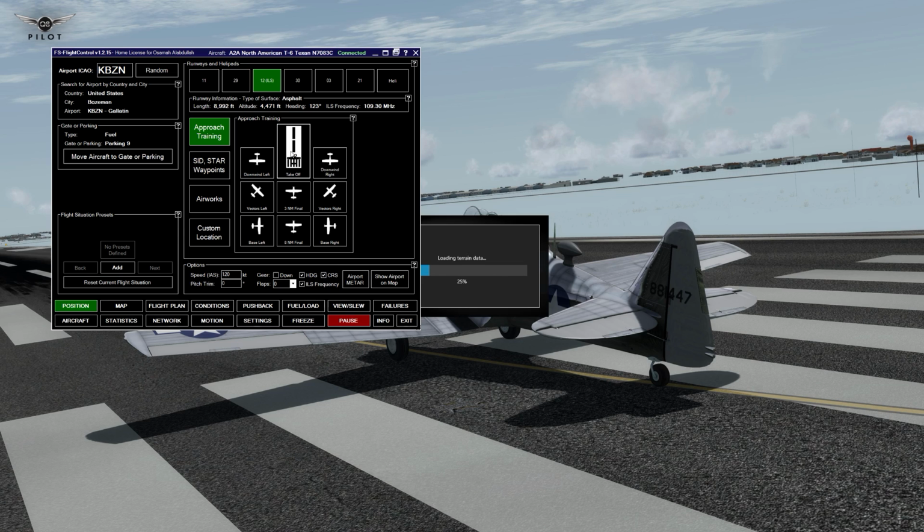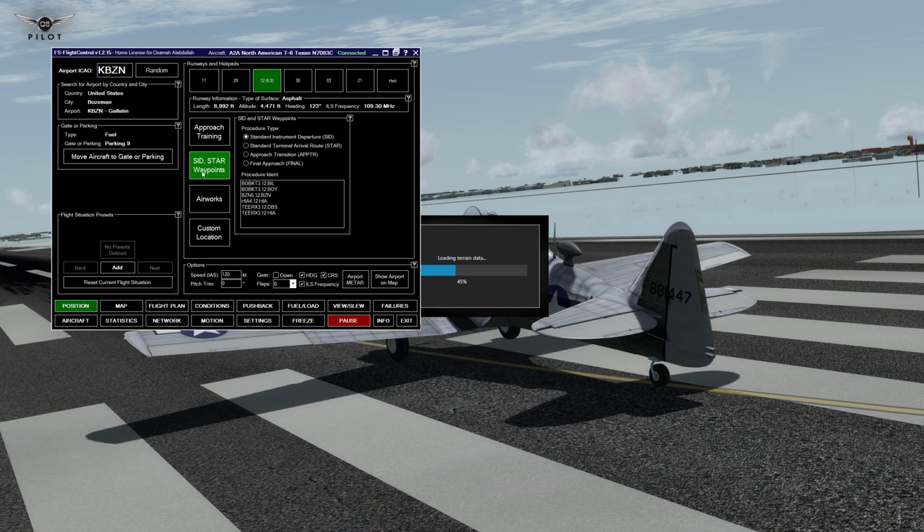And as you can see here, we can also practice downwind left and right, vectors left and right, or you can actually do an 8 or 3 nautical mile final to the runway to practice your approach. Now, the really cool thing that I really like is the SIDs and STARs. You can actually position your aircraft at the beginning of a SID or STAR to practice your flying skills.